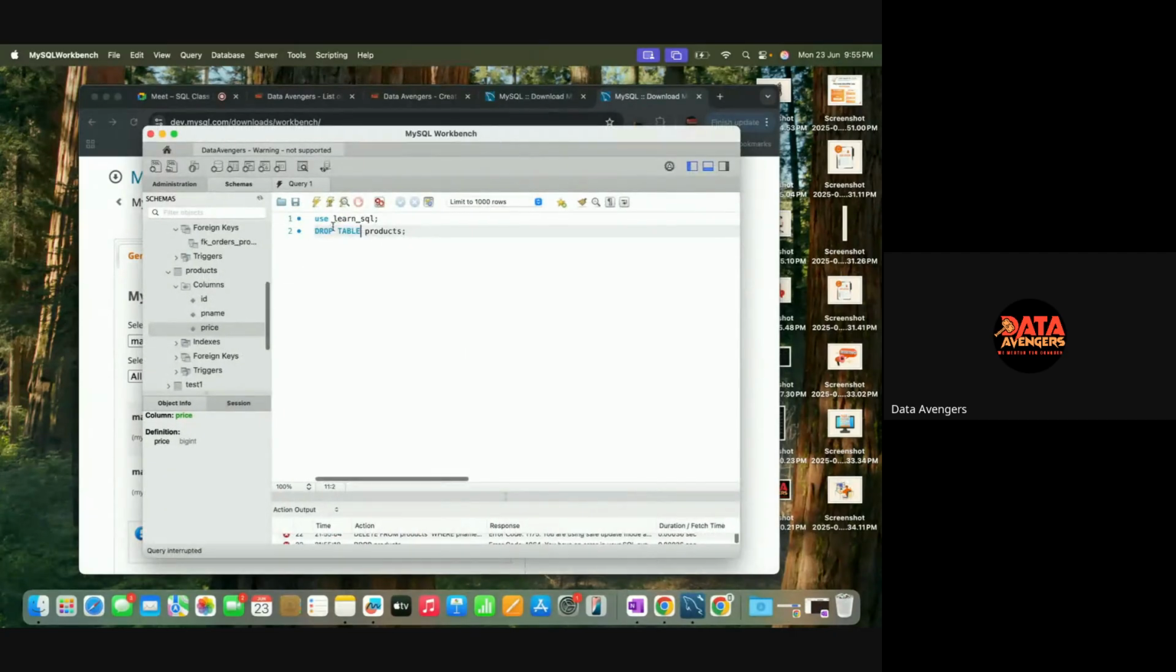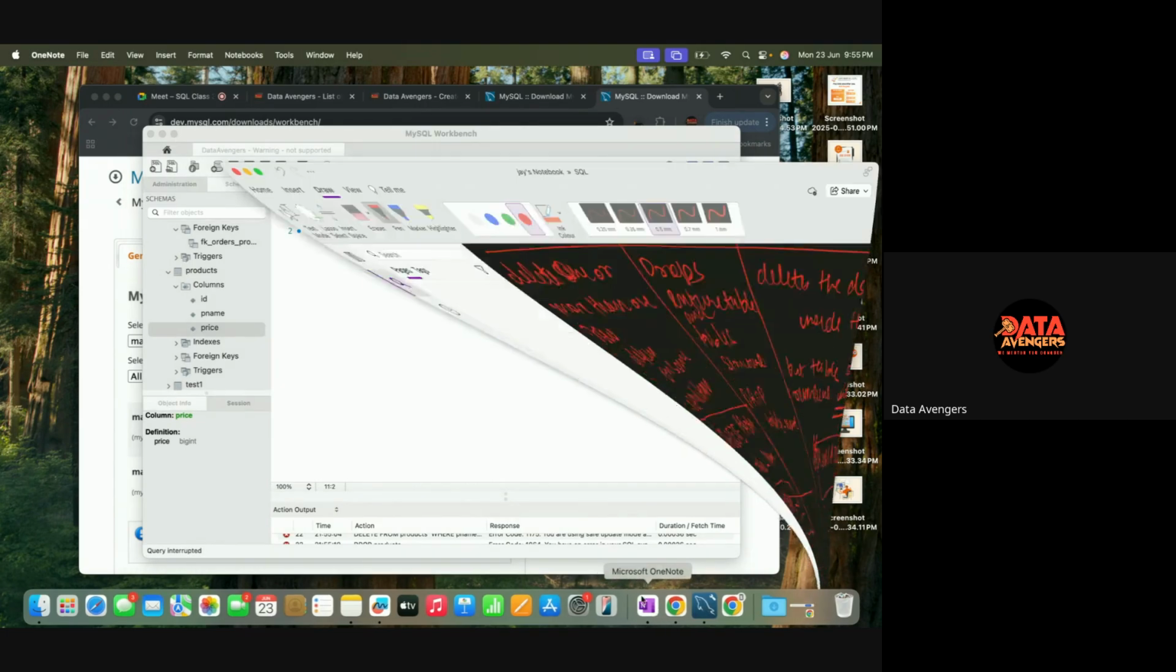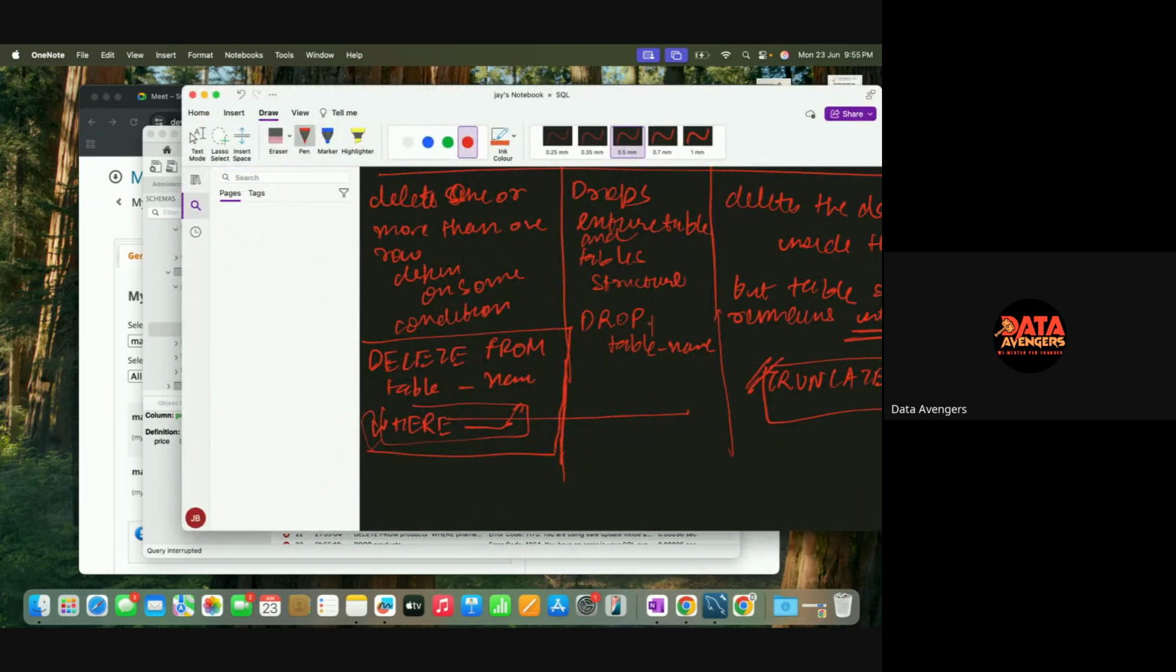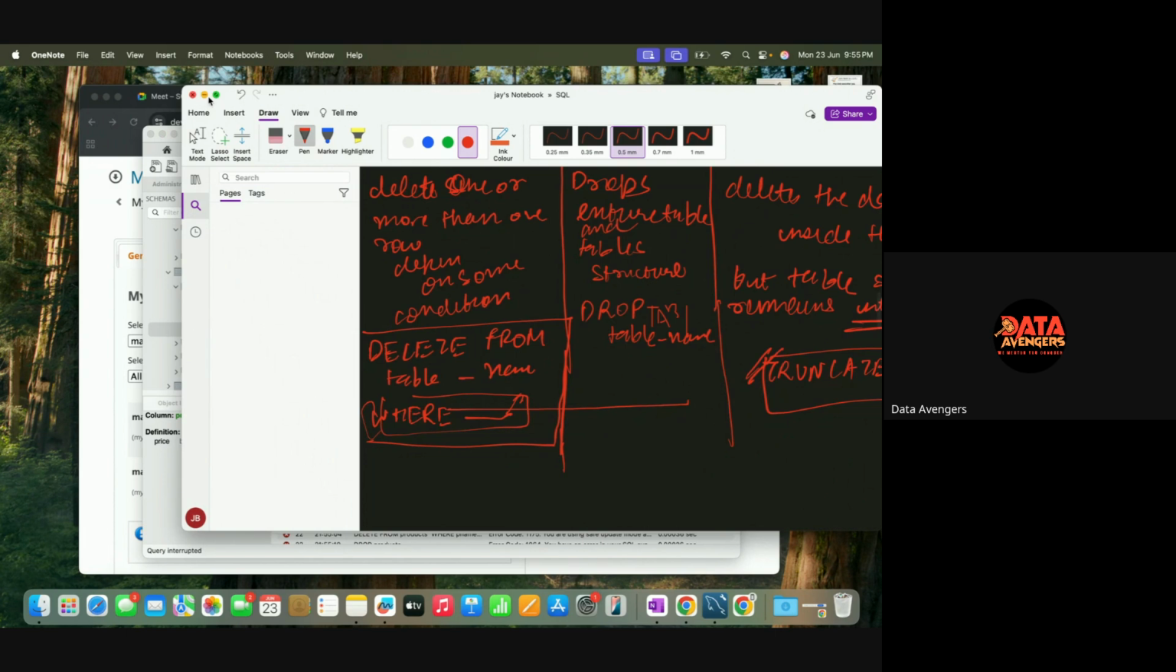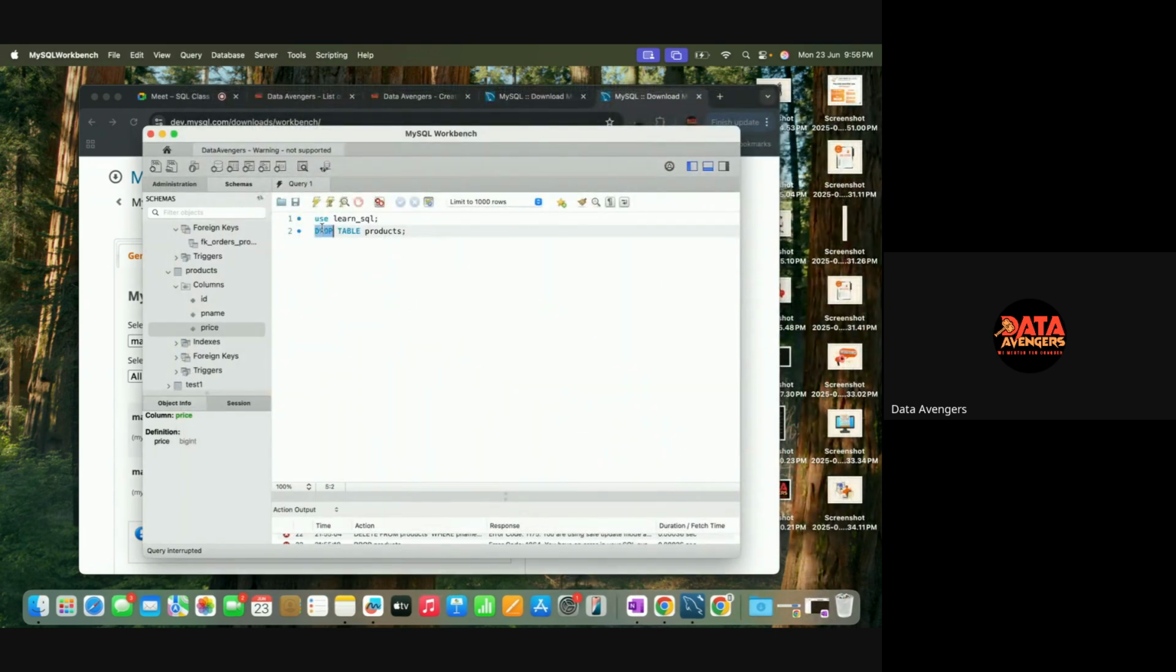So guys, make a note here. Make sure that you write that there is a drop table, then table name. Clear? Drop table and table name. I hope you can write it yourself. Okay, anyways, let me just truncate. Remove this.